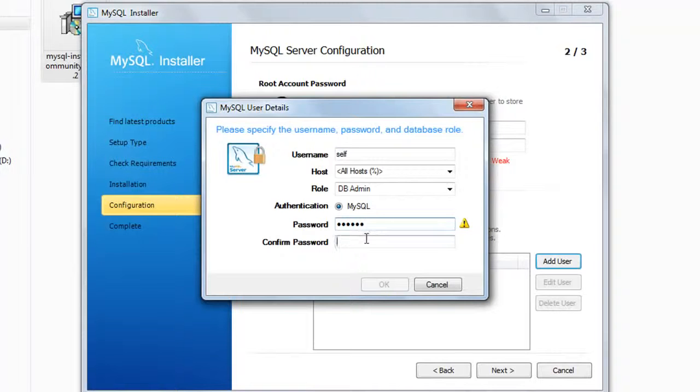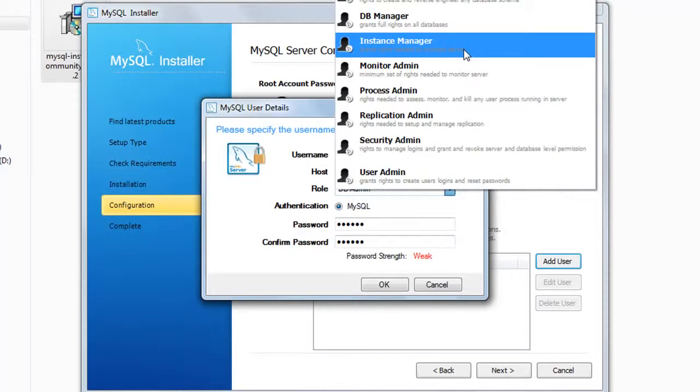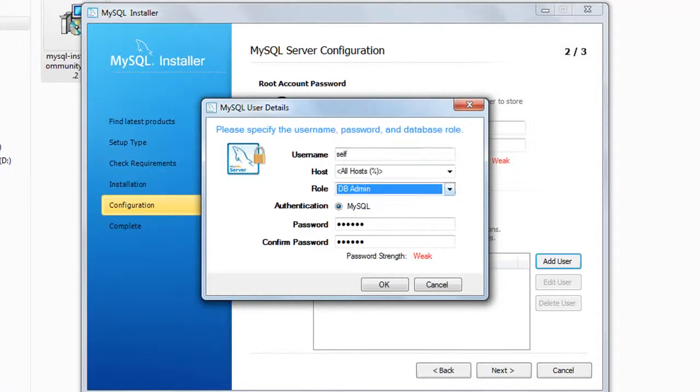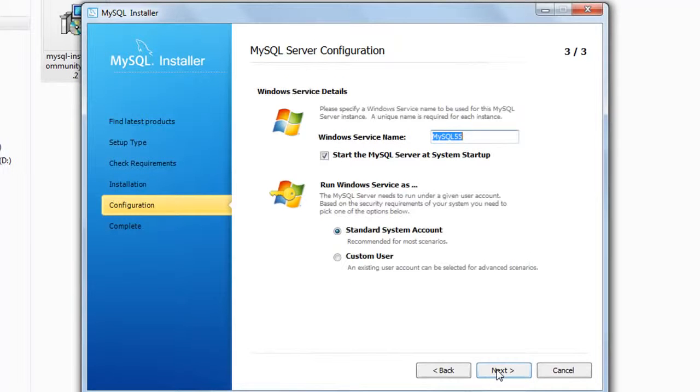And you can also select roles and privileges for this user, like whether you want it to be the admin, or the instance manager, or the DB designer, or whatever. But we are going to let it do everything. So for that, you have to give it the role of DB admin, right? And then you can click on OK. So a user would be created, and then you can click on next.